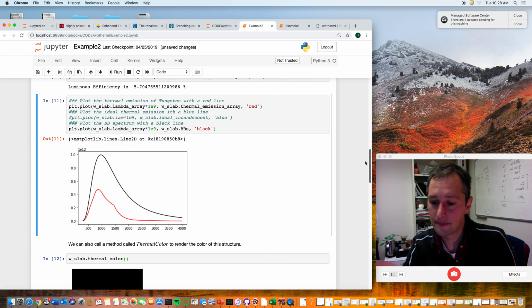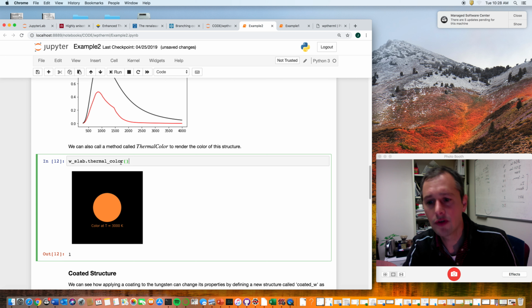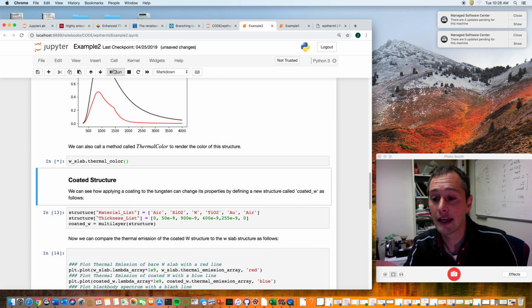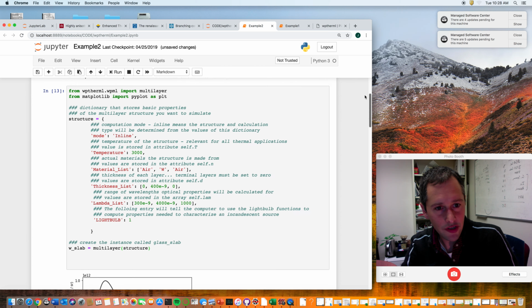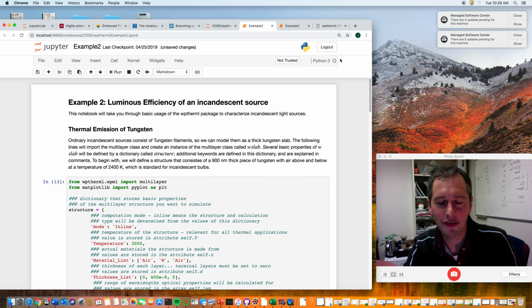One other thing that we can do is, when we have a structure which is 3000 Kelvin instead of 300 Kelvin like at room temperature, most of its appearance derives from its thermal emission, not its reflection. So we can render that thermal radiation spectrum as a color again and plot it, and that's what the method thermal color does. You can see that here. That's just a short demonstration of a few of the different capabilities that exist.